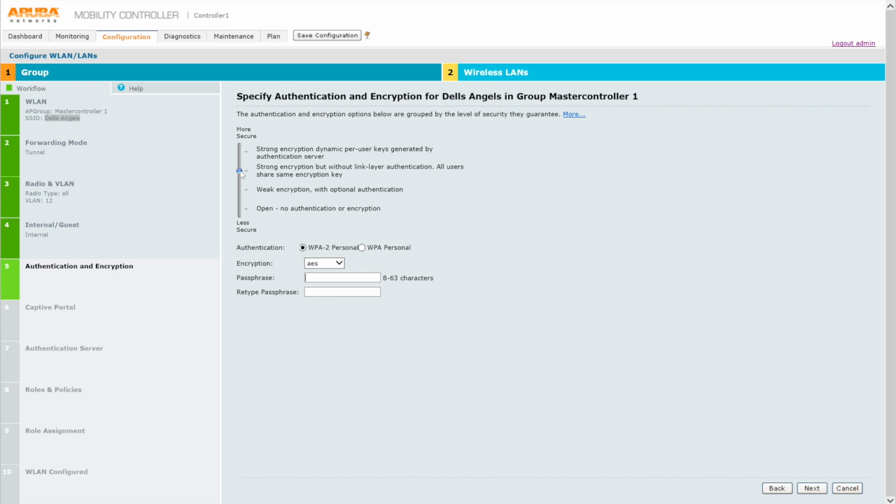Pushing forward to the next step, network security. To configure this setting, we need to go to the Authentication and Encryption page and select the second bar on the spectrum that reads Strong Encryption but without link layer authentication, followed by WPA-2 Personal as the authentication. We select AES, TKIP as the encryption from the drop-down menu, and we use Aruba 123 as the pre-shared key or PSK.